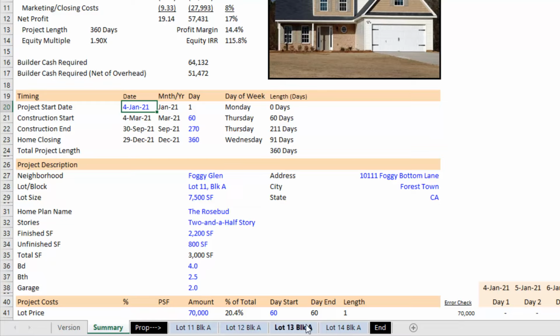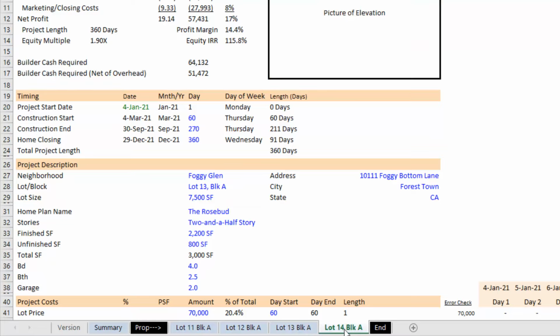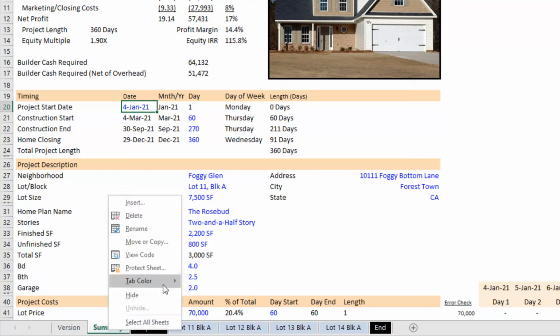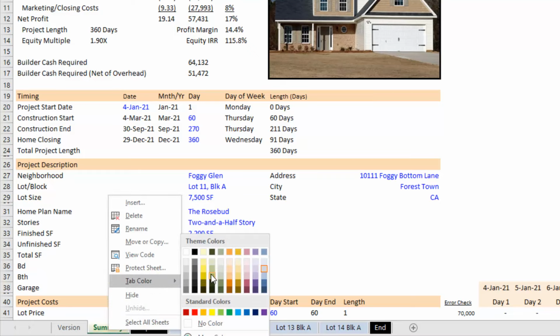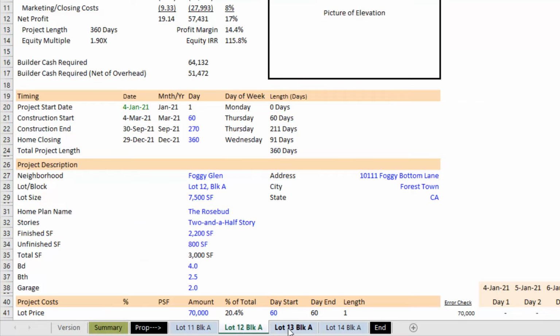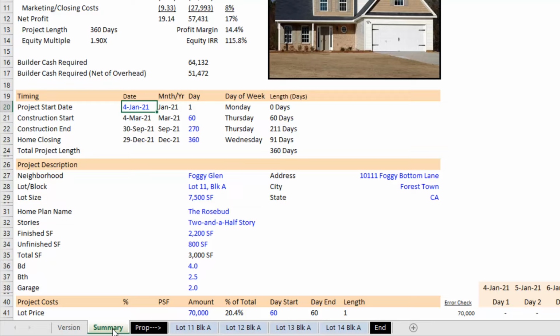What it also means is that any worksheet added between lot 11 block A and lot 14 block A will be included in our roll up. And you'll see that here in a second when we get to the summary tab. So we come over to the summary tab, let's change the color to green. The reason I do that is I like my input worksheets to be blue. I like my report worksheets to be green. There's only going to be one input on this summary tab, so green still makes sense.